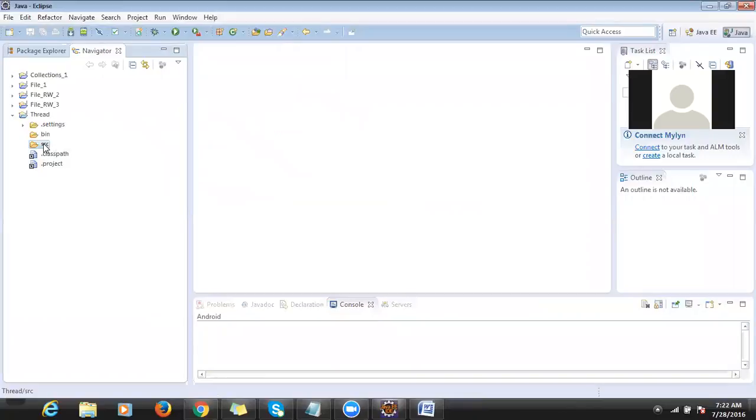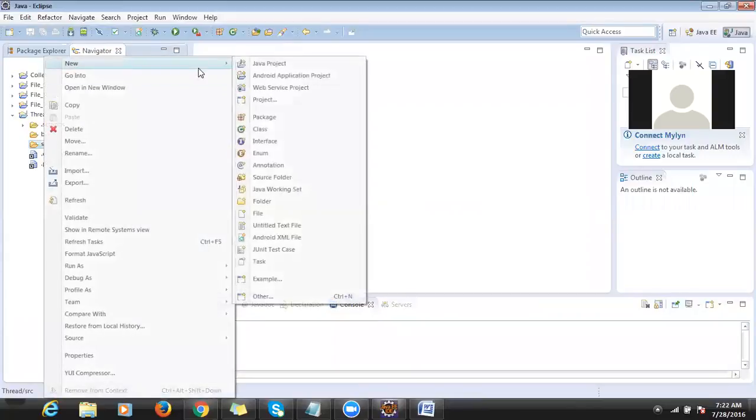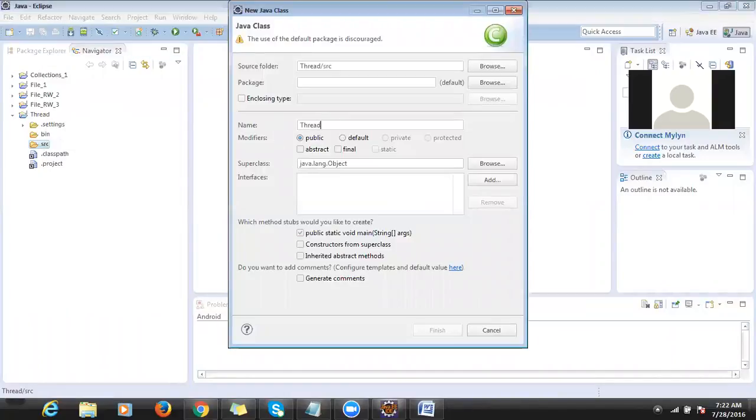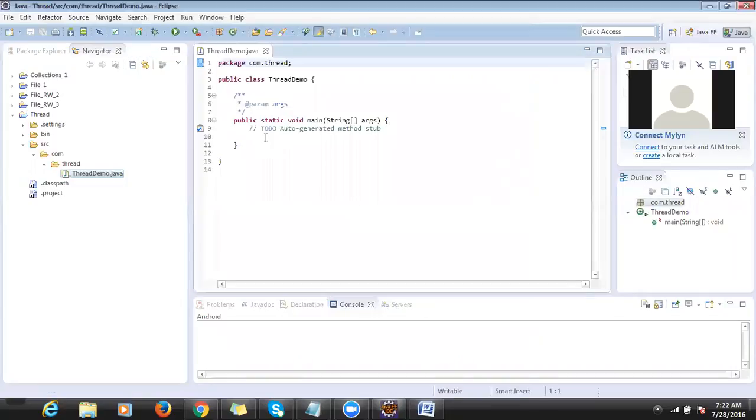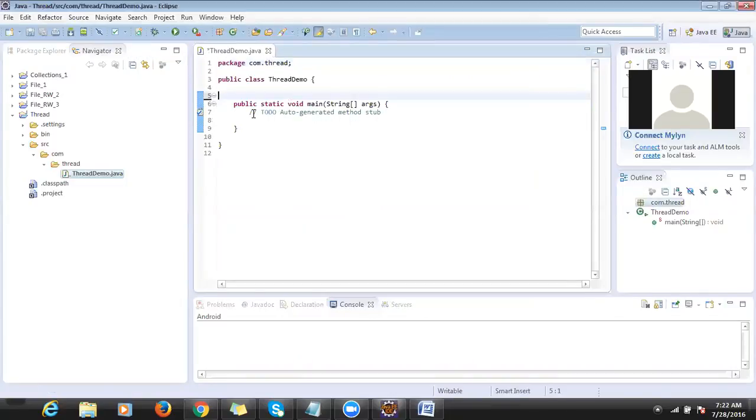Okay, let me create a simple thread and let me run it for you. So what I'm trying to do is create a simple class, thread demo. So this is a simple class. First, our main program is ready. After that, we have to call multiple threads and execute multiple operations. So that is the main goal.